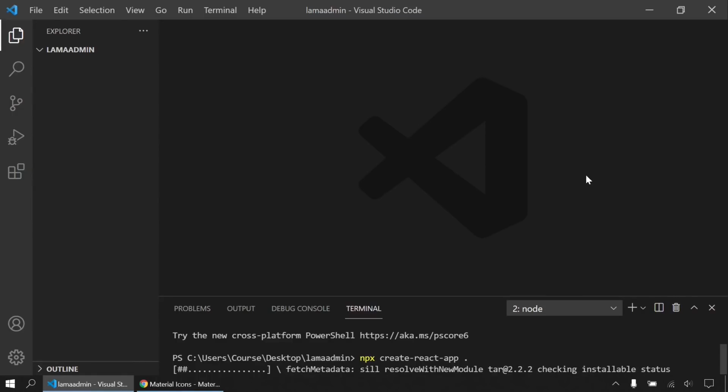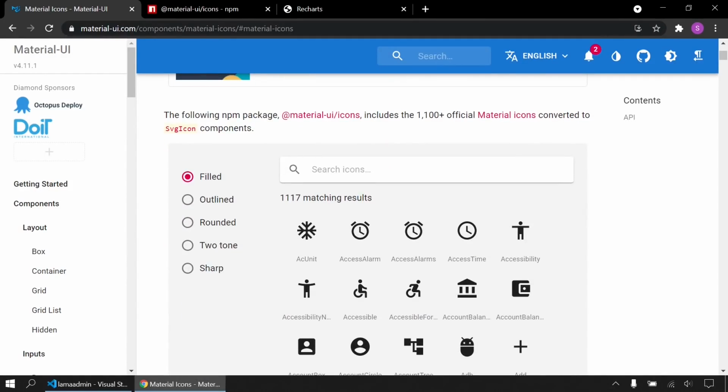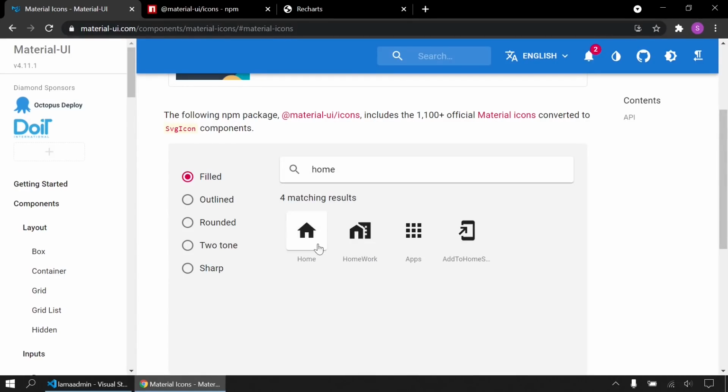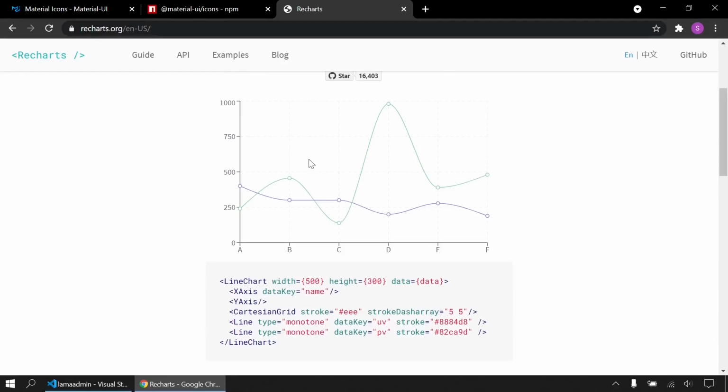So during installation, let's come here inside the browser. So we are gonna use two libraries. One of them will be material icons. So you can write any icons here and choose any of them and add your website. So second one will be reCharts. It's a really useful charting library. We are gonna use this.